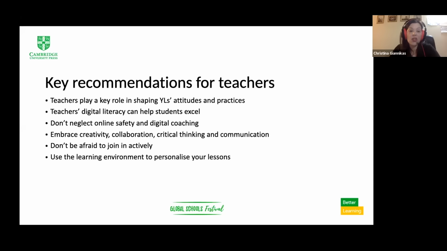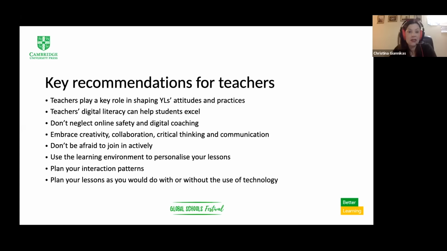It's important to use the learning environment to personalize your lessons, whether you're teaching online or in a school. It's important to use the environment and adjust it in a way that you can also use your digital tools and make it beneficial for your students. Plan your interaction patterns and plan your lessons as you would if you didn't use digital tools at all. It just makes good sense to include the use of your digital tools in your lesson plans. And of course, plan the appropriate time on each tool and each online activity.